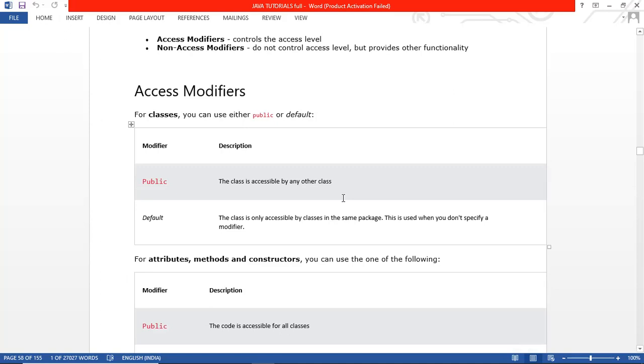The access modifier works the same way. When you are using the public access modifier, that means if you are making a class public, that class can be accessed by any other class. Suppose you have class A, and class A has some attributes and methods, and you have class B and class C. Whatever method or variable we have declared in class A can be accessed in the other classes B and C.